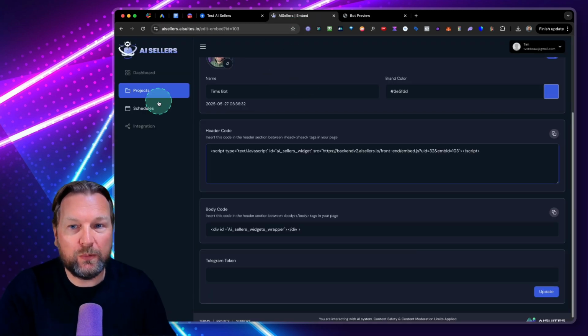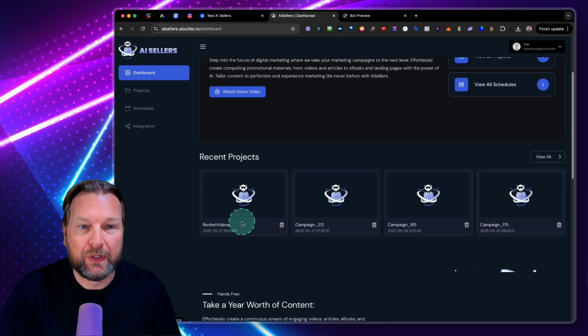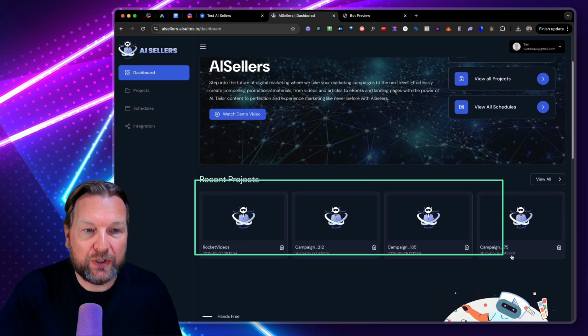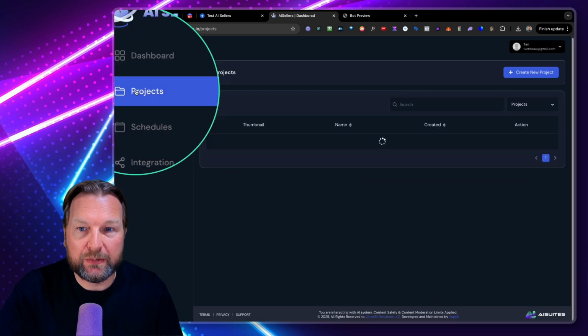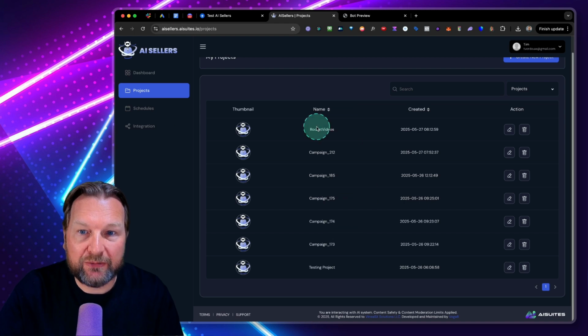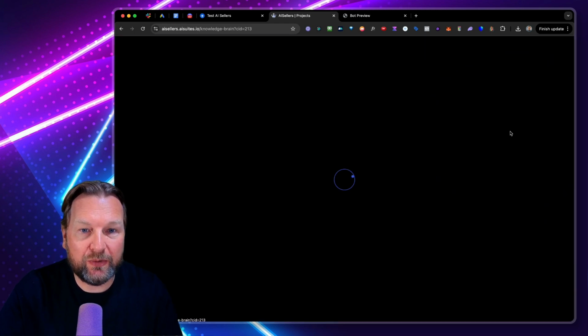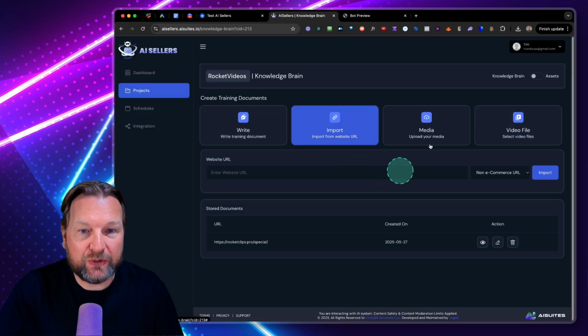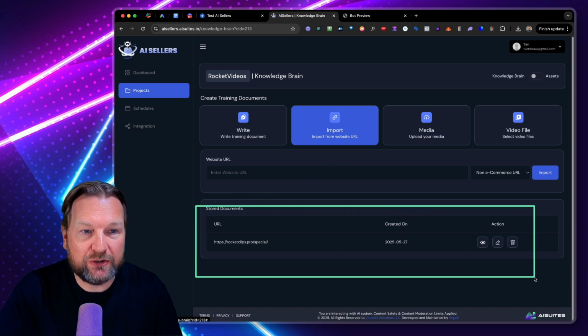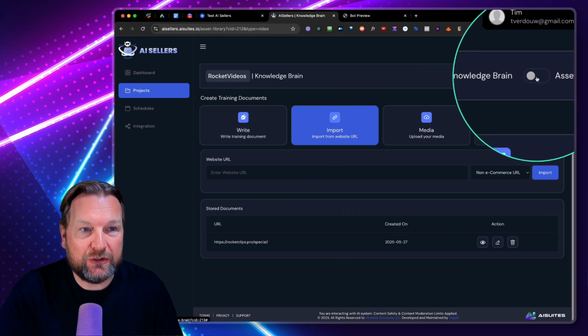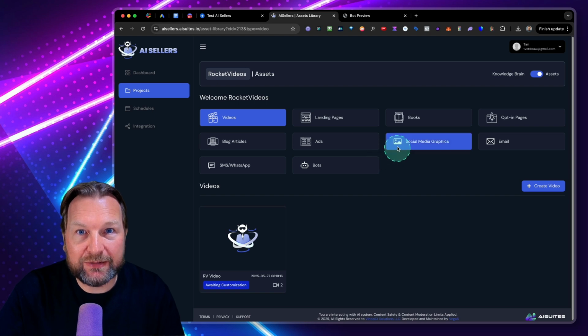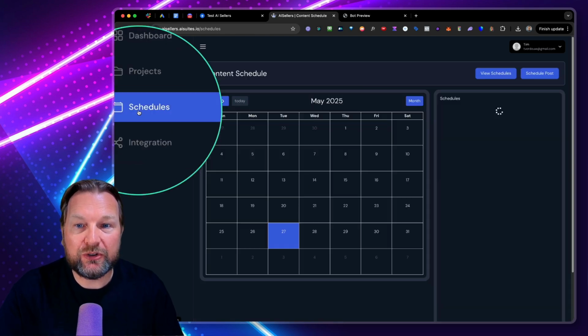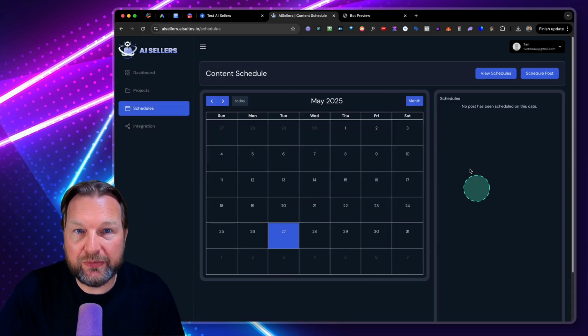So when we go back here to the main menu, we can see all our recent projects in here. Also in the projects tab, you can see the projects that you have created. You can manage them. Simply click on this plus icon where you can train your bot. So you can see this is the one that we trained. Switch to your assets if you want to access your assets. You can see your schedule. So if you have scheduled your content, you can see that here on this calendar as well. So if you schedule this to Facebook or YouTube, you'll see this in here.